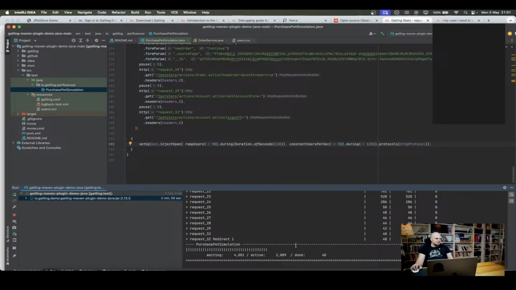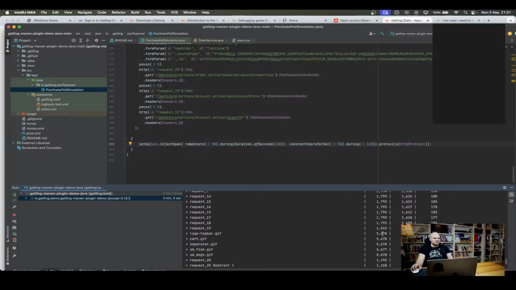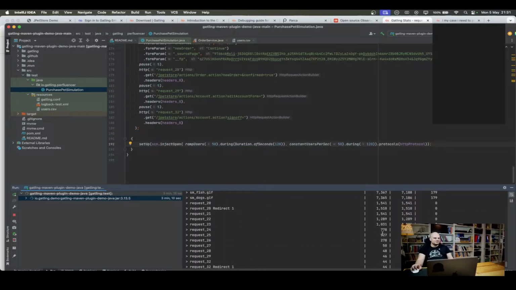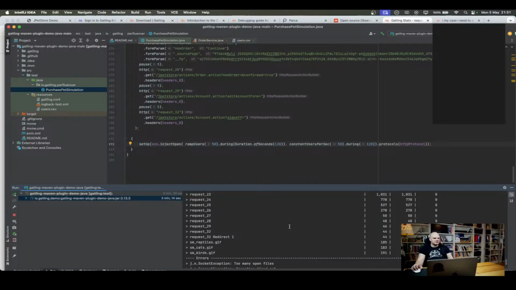Cool. The test is still running. I'm gonna have some steps-ish. You can see that they're not equal anymore, so they will be more distributed, more evenly. Gonna have many calls to various endpoints, and it should be actually good. Cool.